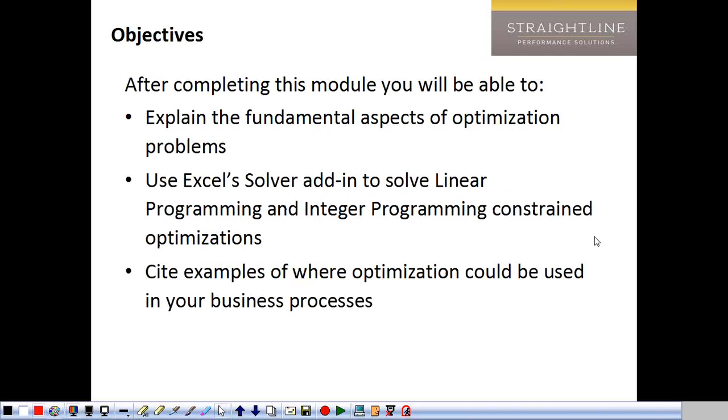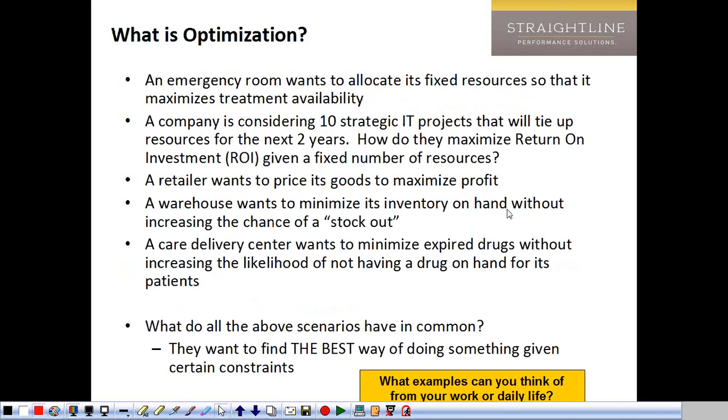My goal here is to give you a little bit of flavor for how this stuff works, and hopefully to get you kind of involved in it. So when we finish this, you'll be able to explain the fundamental aspects of optimization problems. You'll be able to use Excel Solver to solve linear programming, integer programming, and constrained optimizations. That just means you'll be able to optimize some things in key areas. And you'll be able to cite examples where you could use this stuff, which is really the most important part.